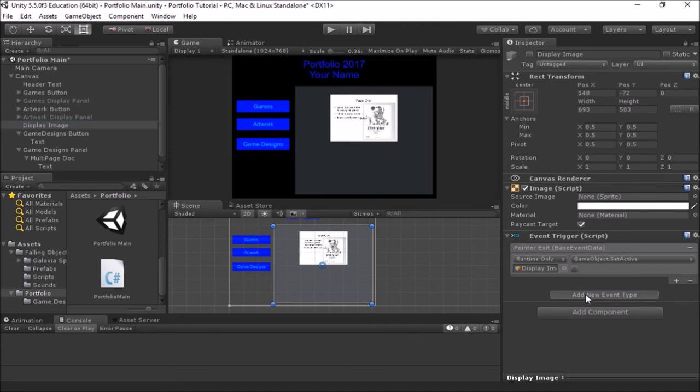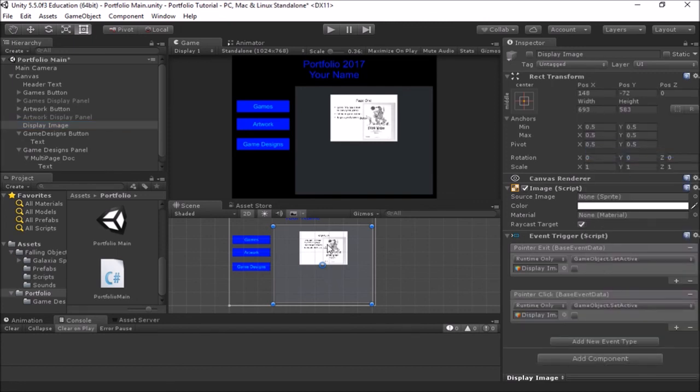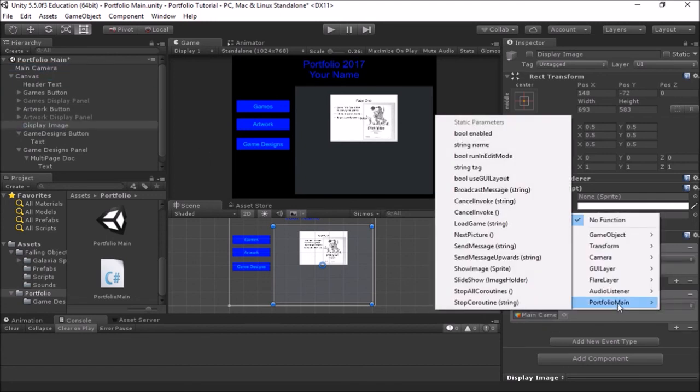So I'm going to add a new event, and this time I want a pointer click. So if I click on this picture, I want it to go to my camera. I want it to go to my portfolio main script, and I want it to go to next picture.